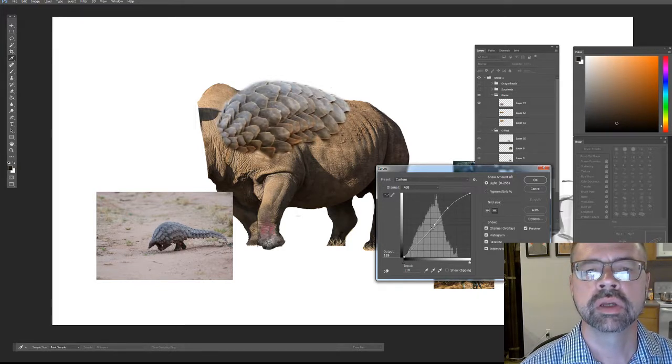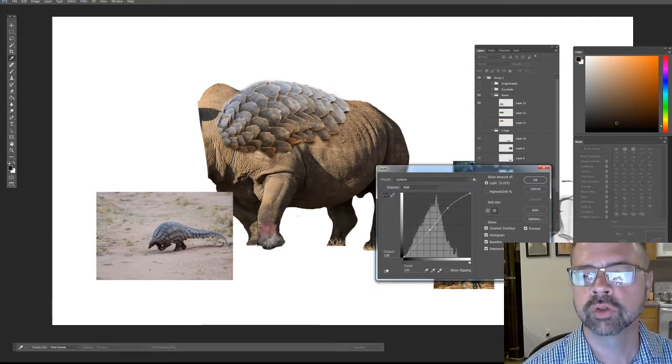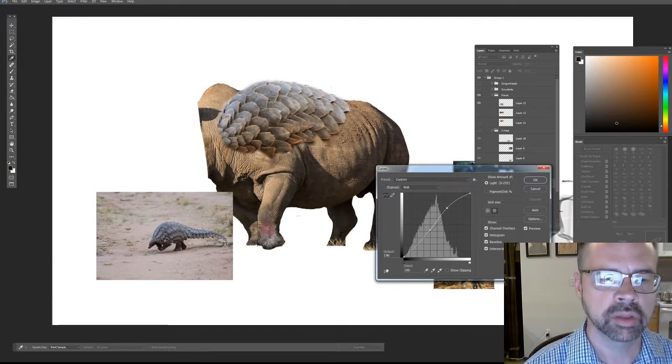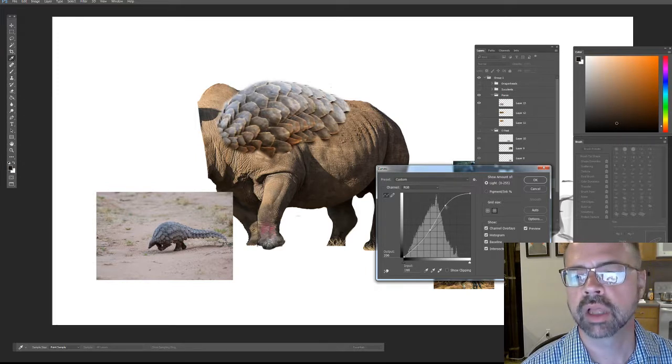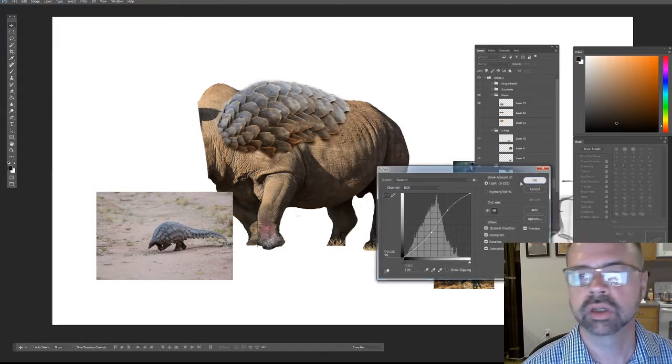There we go. Because our source file, the rhinoceros, when he was out there hanging around eating his lunch, was in solid, bright, clear day, broad sunlight kind of thing. This Pangolin, the lighting conditions were more diffuse. He was probably taken on a cloudy day or something like that. So I just need to push the contrast.